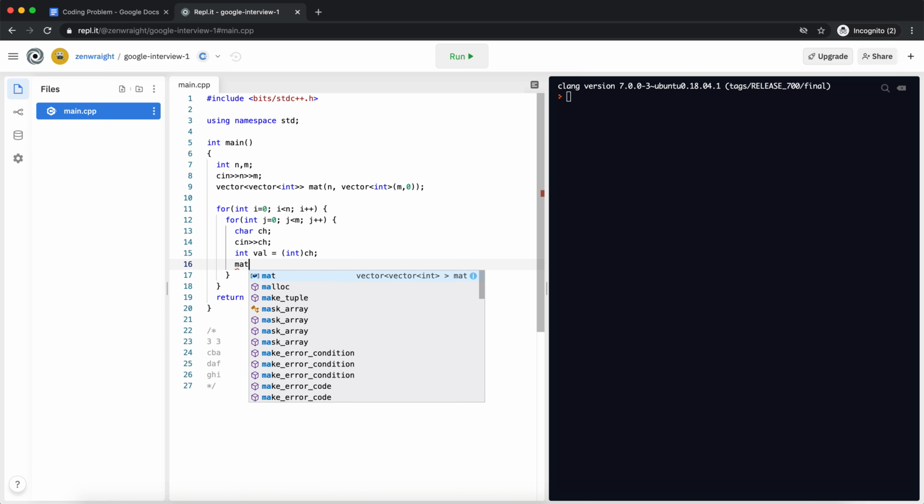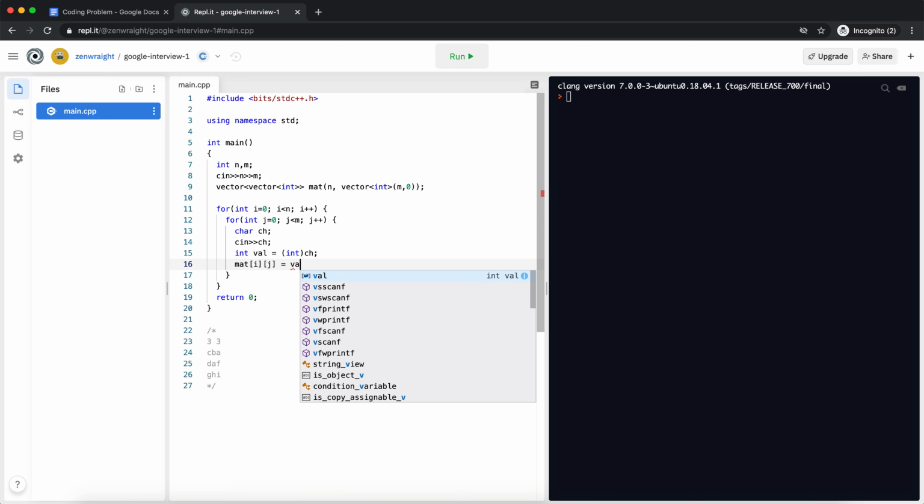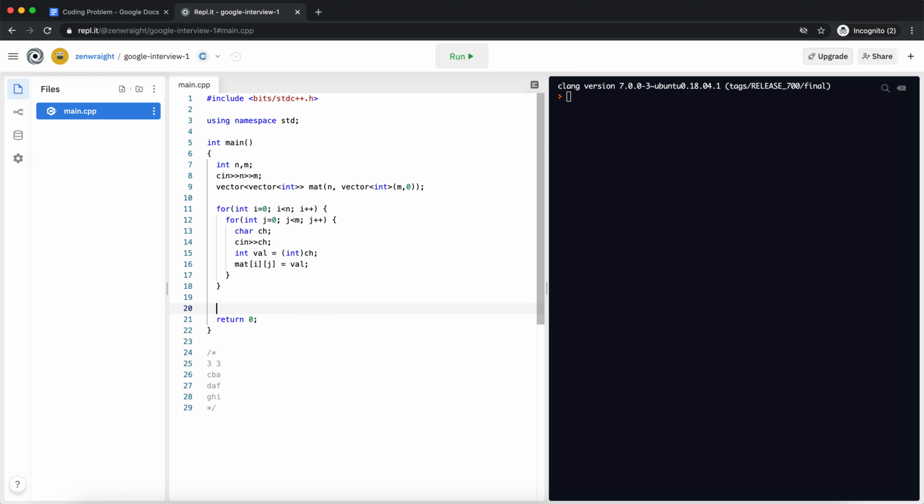And I'm going to save it as matrix i, j equal to that. Now my answer is 0 by default. I don't have to remove any columns. And now I'll iterate based on columns.